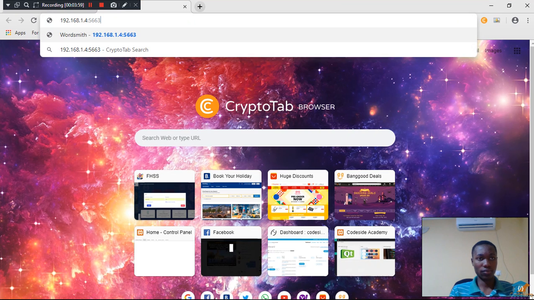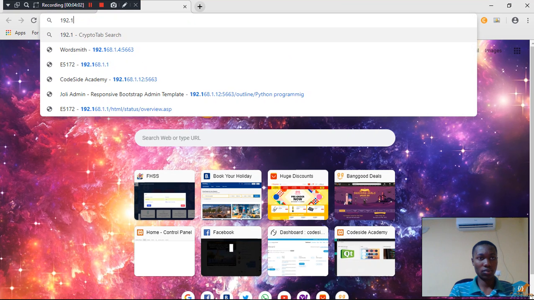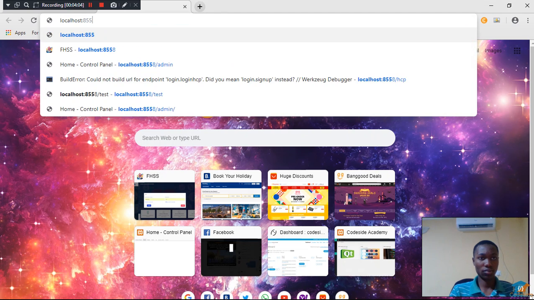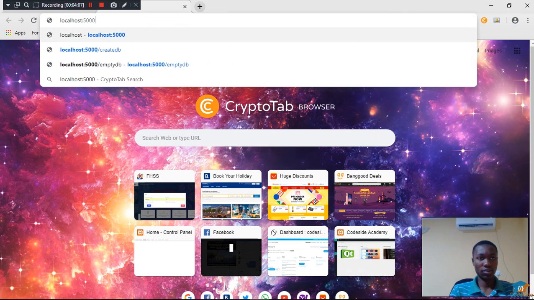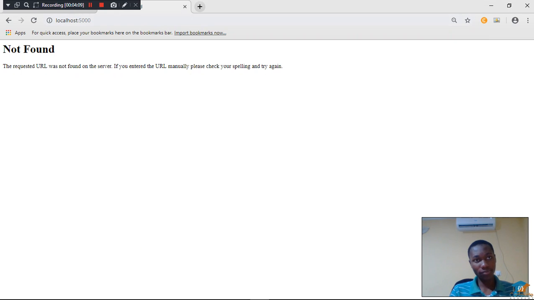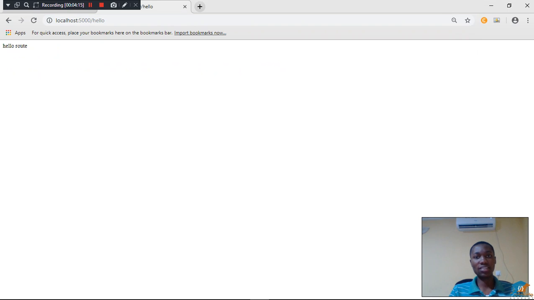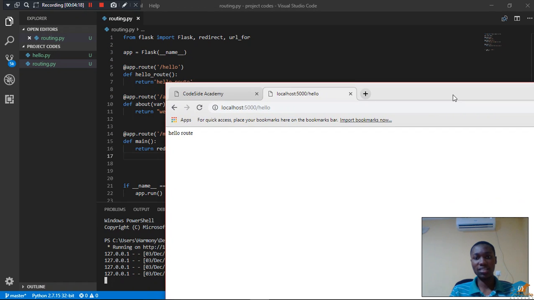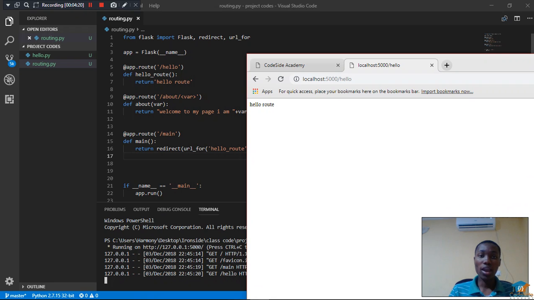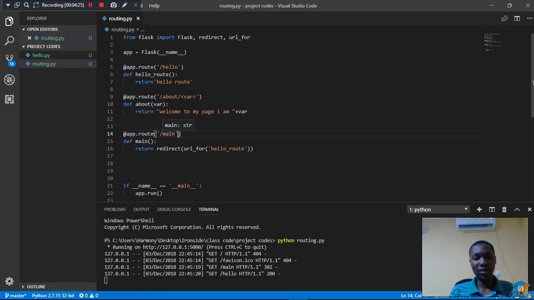Let's just call localhost 5000. Now we are having an error. So let's visit slash main. When we visit slash main, it's not really taking us to slash main, it's redirecting us back to hello, because we have told main that whenever a user visits slash main, our domain name slash main, localhost slash main, it should redirect back to the hello URL.